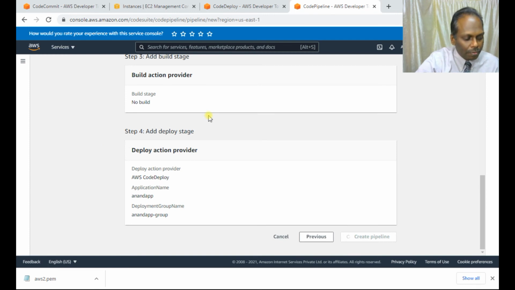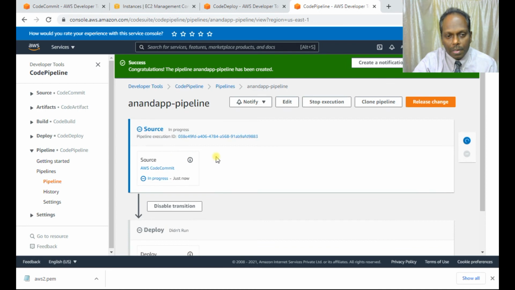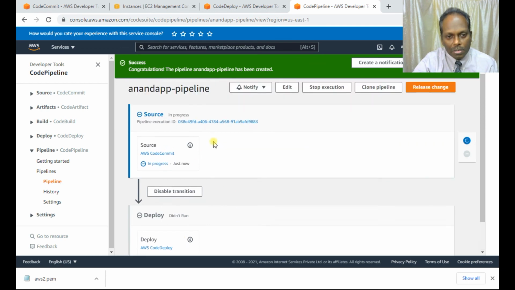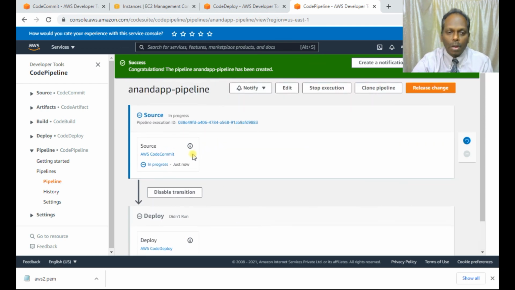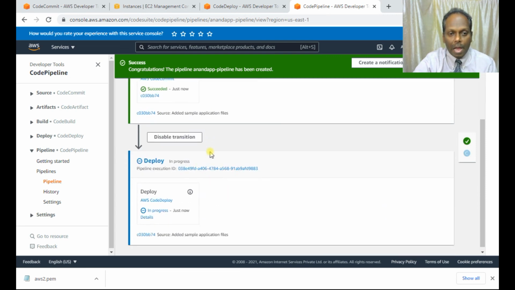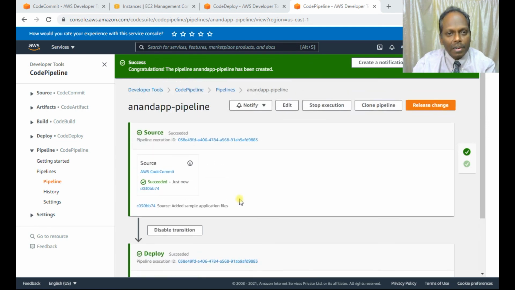It will take a few minutes after creating the pipeline. You can see the source is in progress, and then the deployment should be in progress. Once you get success, we can see the deployment ready. Let us wait for some time. I will be right back. Okay, source has succeeded. Now it's doing the deployment in CodeDeploy. I'll be right back. Okay, now this also succeeded. So now you are ready to test.